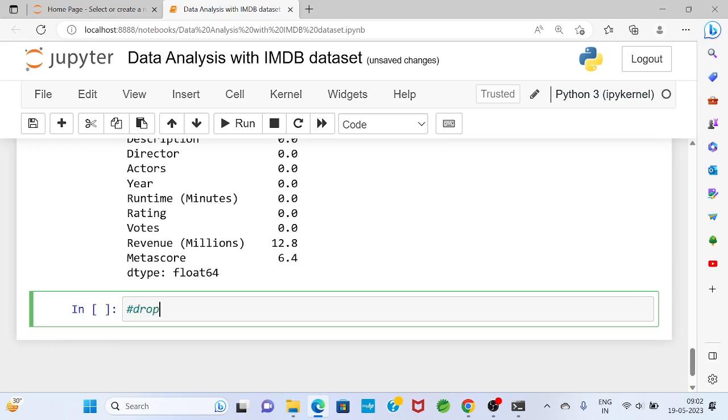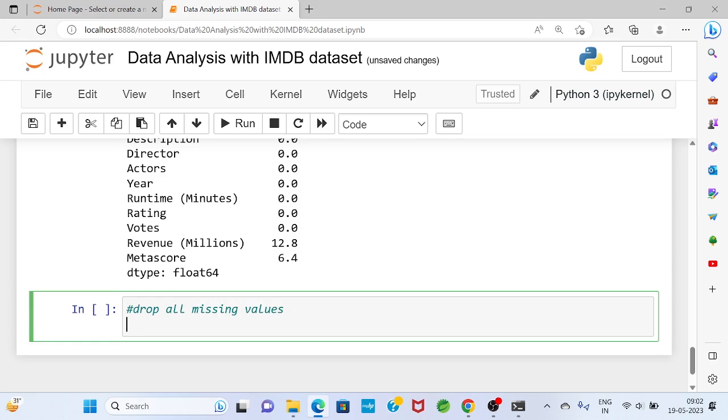So now we will go to the next point: drop all missing values. How to drop? We already covered that in your last class. There is a drop function here. The revenue column and the Metascore column have some missing values, so those particular records I want to drop.